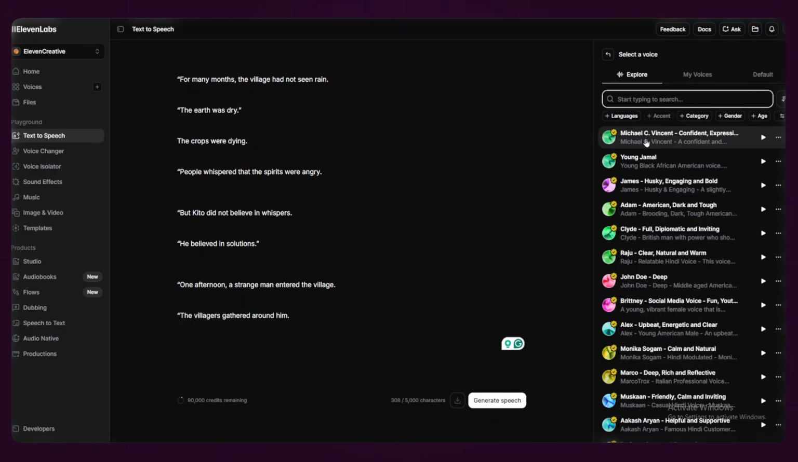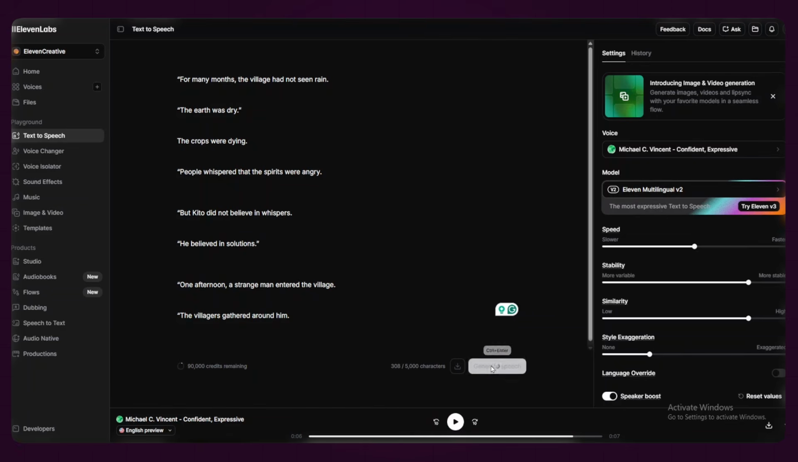Once pasted in, select the voice that matches the vibe of your story and the emotion that you want to get across. Once you're done with all the settings, just hit generate.